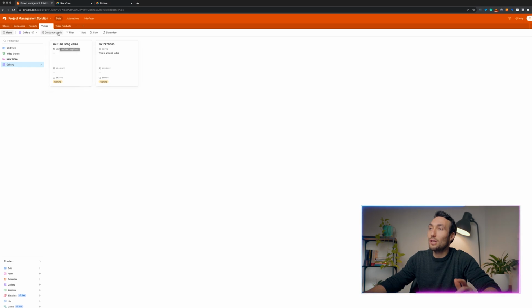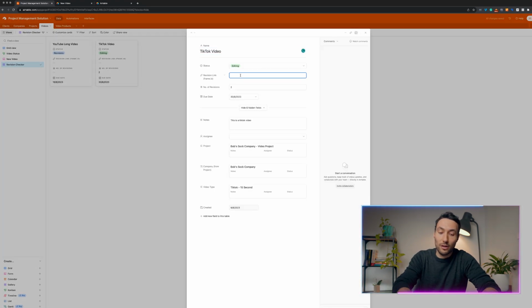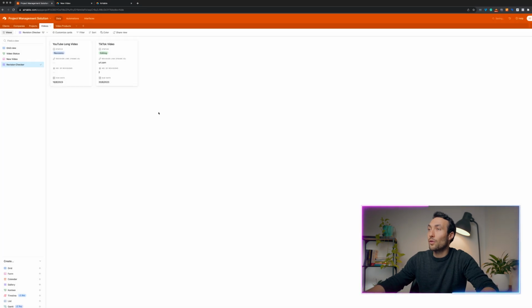But we can actually customize the cards. So we can say, you know what? We want to have on here the number of revisions and make it very focused about revisions, right? So we can take away that, put the status there, take away the notes, have the due date, and suddenly everything that's here is very much about revisions. So we can actually change that view and call it revision checker, for example. And very quickly we can see, oh, the status for this project is revisions. The status of this project is editing. We can see the number of revisions and we can actually see the URL straight away right there.